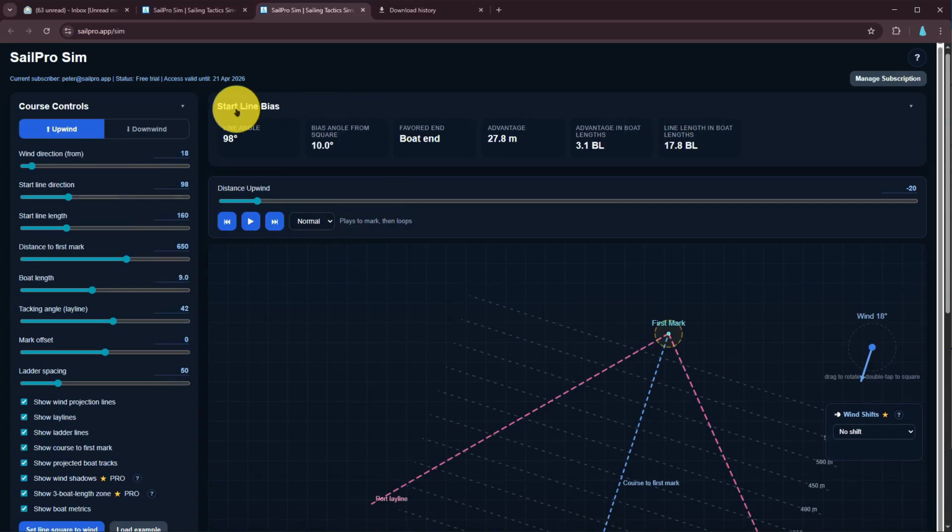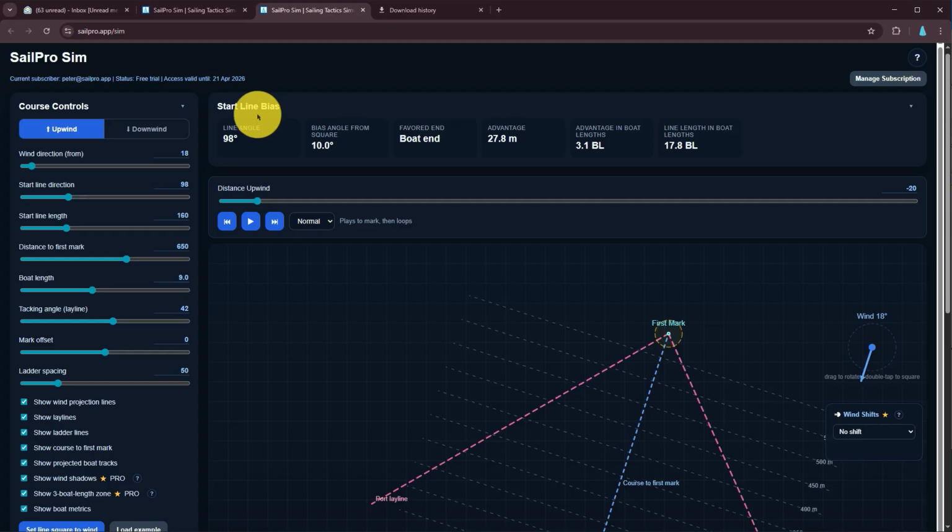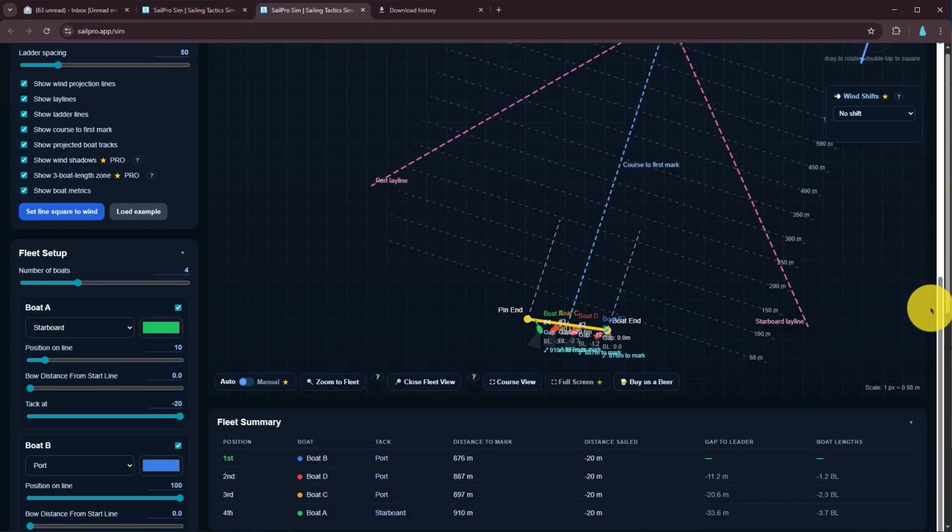At the top, we've got our start and finish line bias. Okay, so when we set the course up, we'll now get a readout of how biased the line is. So you can see, using this example, if I go to the start line bias, the line angle is 98. The bias angle from square is 10 degrees. Okay, so it's boat end favored. All right, so you can see that down here. So you can see the boat end is favored here, right? And you can visualize the geometry of it, right? So you can see the boat end is actually closer to that first ladder rung there.